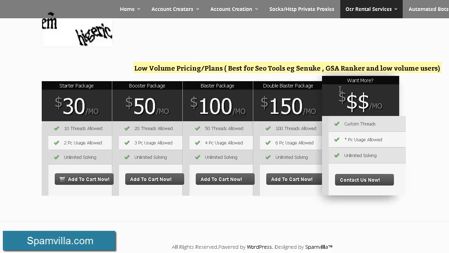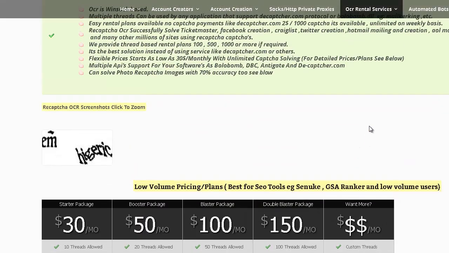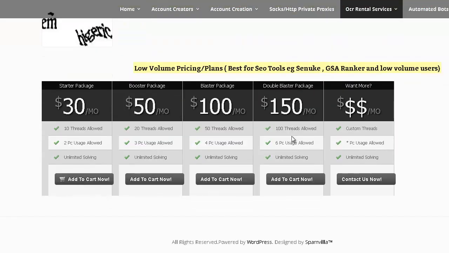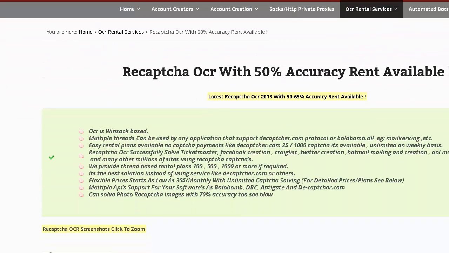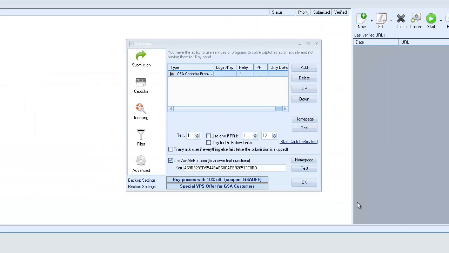And then they ask you for a custom price if you want to move up from there, which I'm sure is even more expensive. So anyway, it's an option for solving reCAPTCHAs on a limited basis. You might want to check that out. So that's our lesson for the GSA Search Engine Ranker CAPTCHA section.